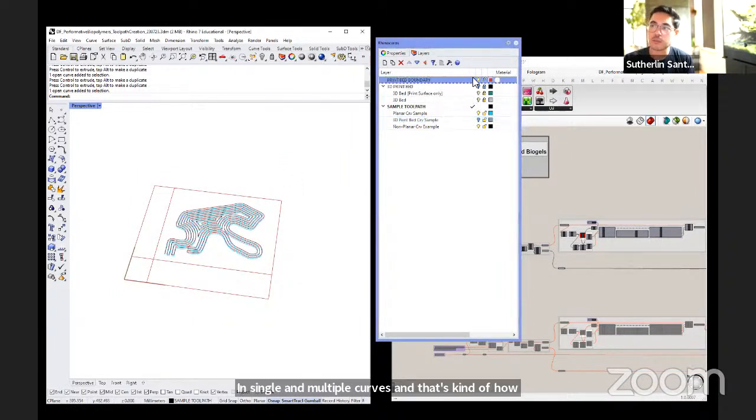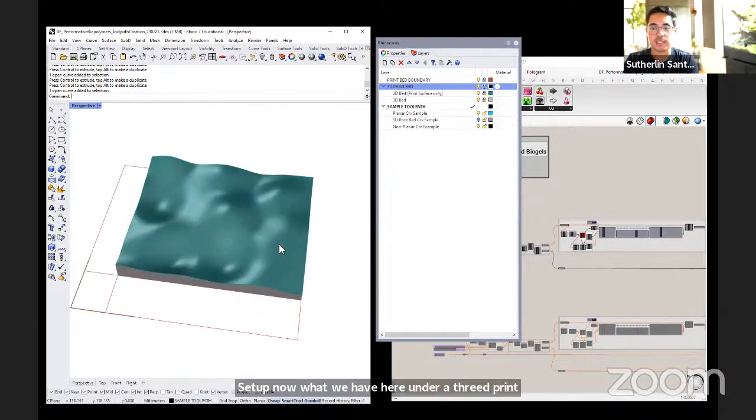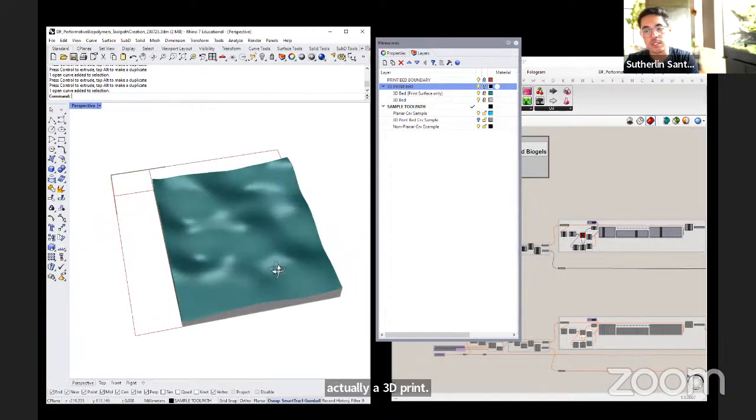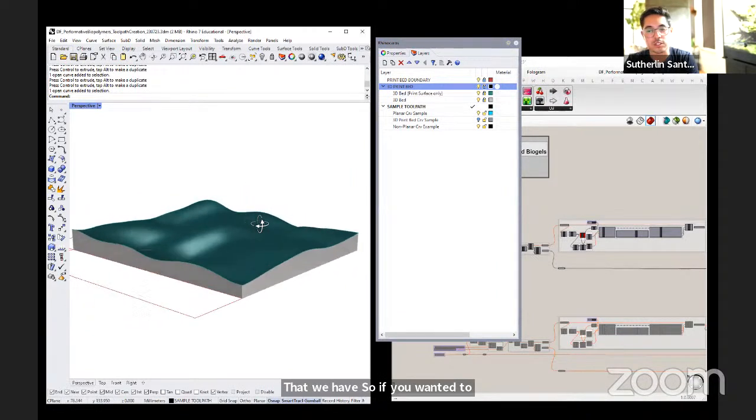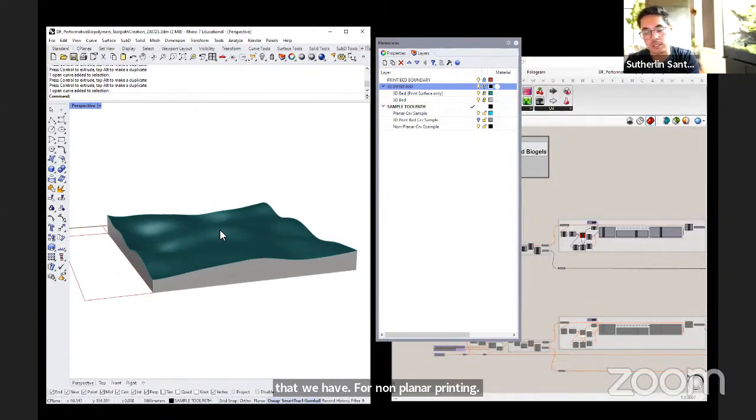You'll see in red the print bed boundary. That is solely for the Prusa we're going to be using for this workshop demonstration, but it would change based on your own setup. What we have here under 3D print bed is actually a 3D print that we have. If you wanted us to demonstrate one of your tests on this three-dimensional surface, you would use this surface, as this is the exact surface we have for non-planar printing on our extruder at the moment. Whatever your own setup is, you would be able to create this in your own way.